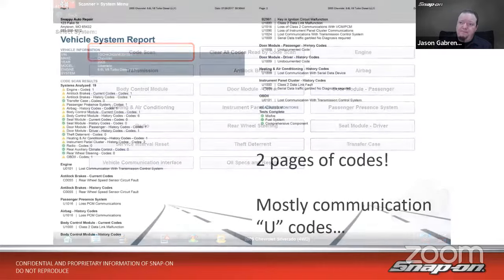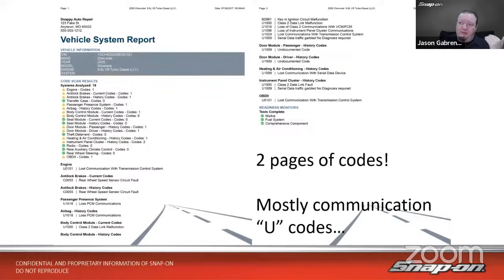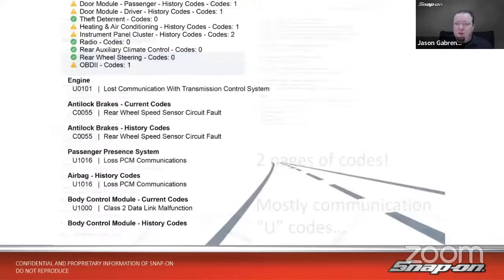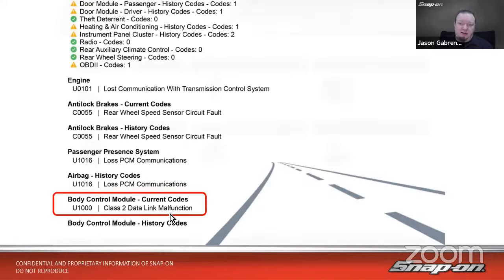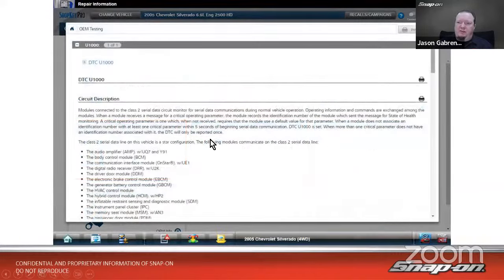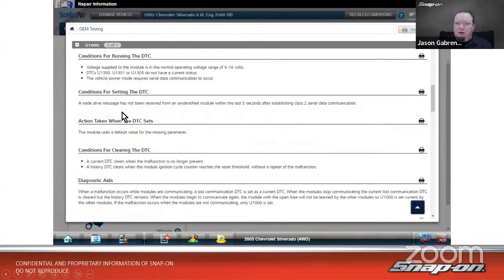We went into code scan, and then we pulled the report and got 2 pages of codes. Mostly U codes. There were a couple of C codes in there, but it was mostly U codes on this vehicle. In this case, we have lost communication with the transmission, lost PCM communications, class 2 data link problem right there. So that is a generalized code. We went in and checked a few things. It's going to say, well, it could be anything. Any of these modules could be causing the issue. Going through, it says conditions for setting the DTC: a node alive message is not received from an unidentified module in the last 5 seconds after establishing data communication.